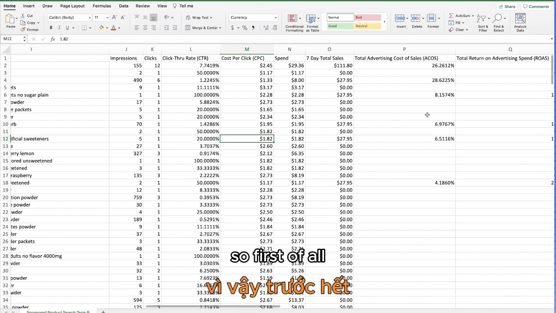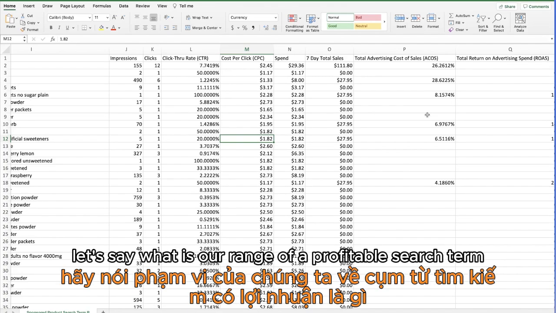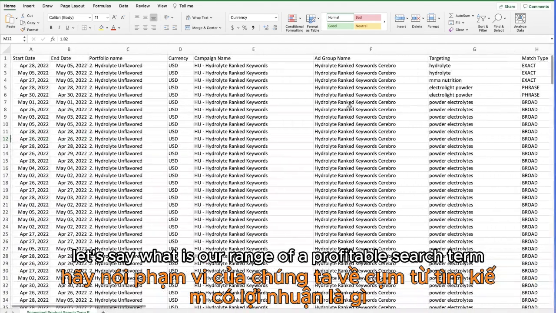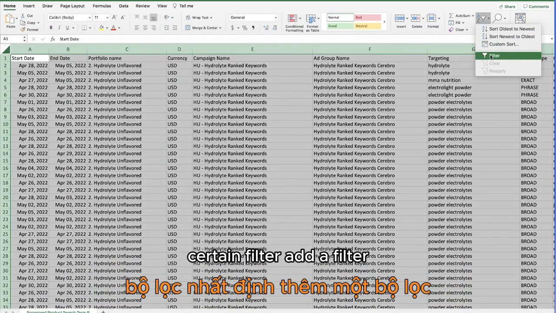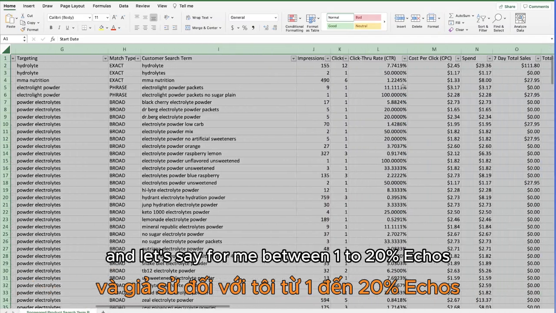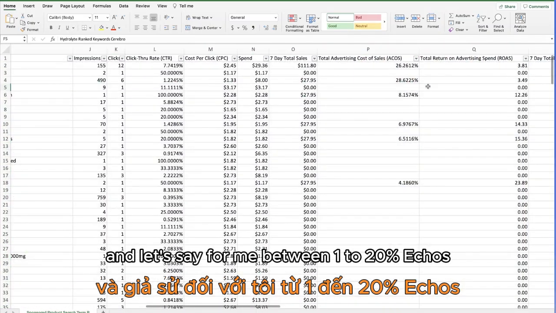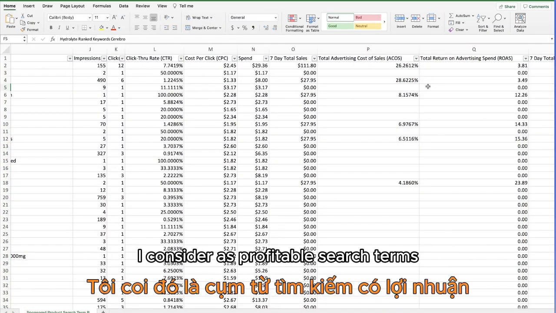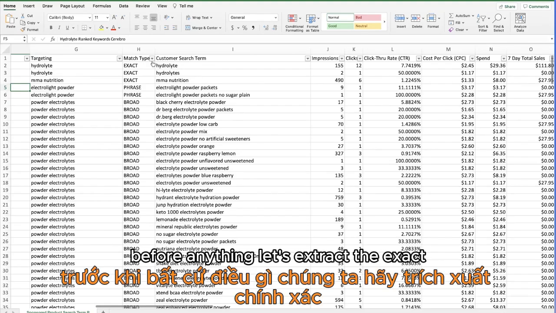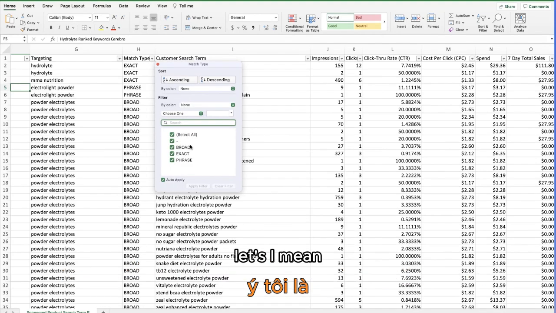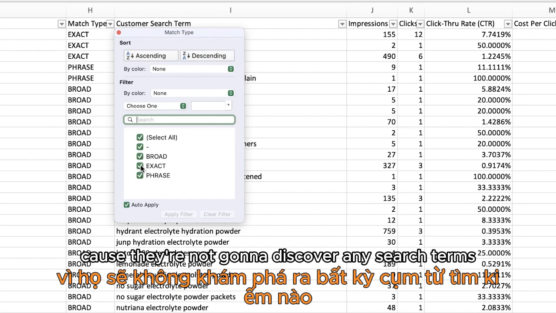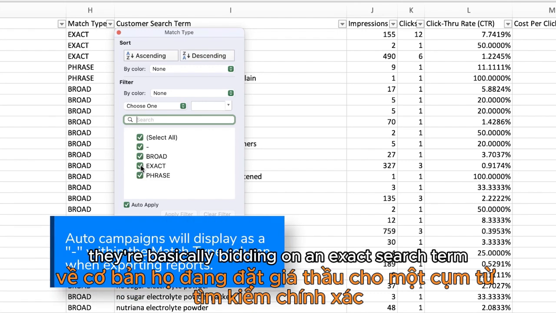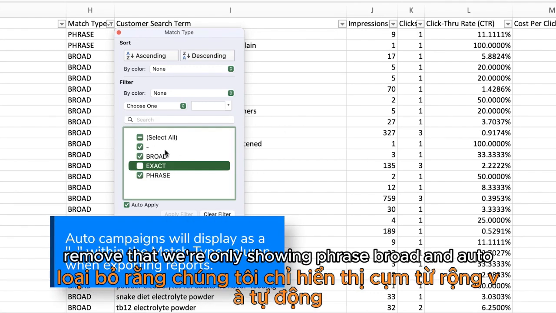So first of all, let's say, what is our range of a profitable search term? Let's click here at the corner, sort and filter, add a filter, and let's say for me, between 1 to 20% ACOS, I consider as profitable search terms. Before anything, let's filter out the exact, because they're not going to discover any search terms. They're basically bidding on an exact search term. So we're going to remove that. We're only showing phrase, broad, and auto.